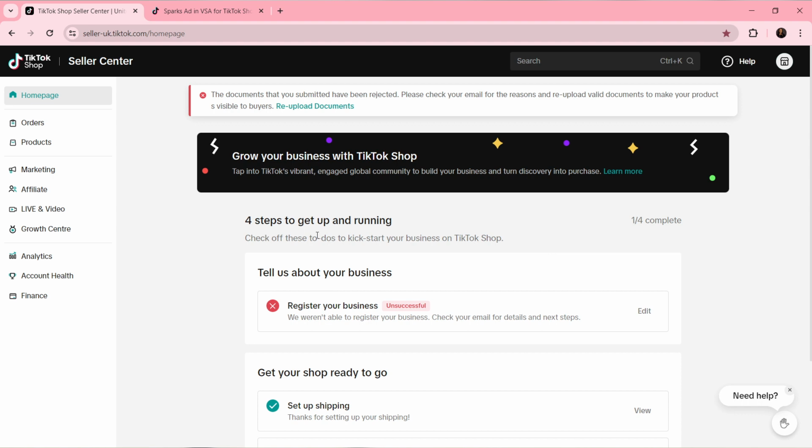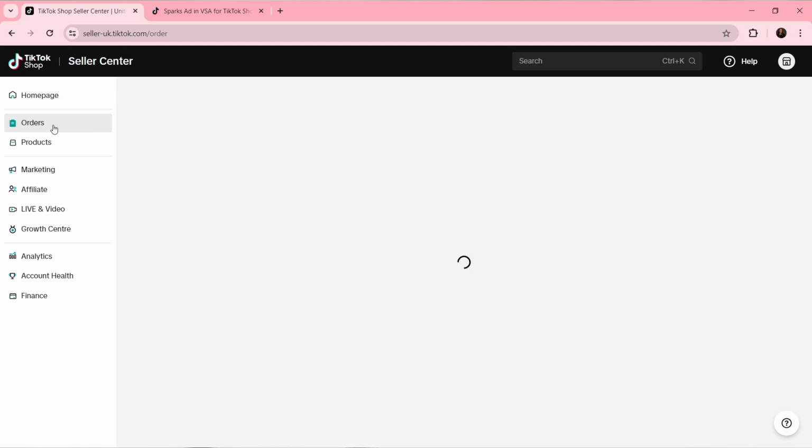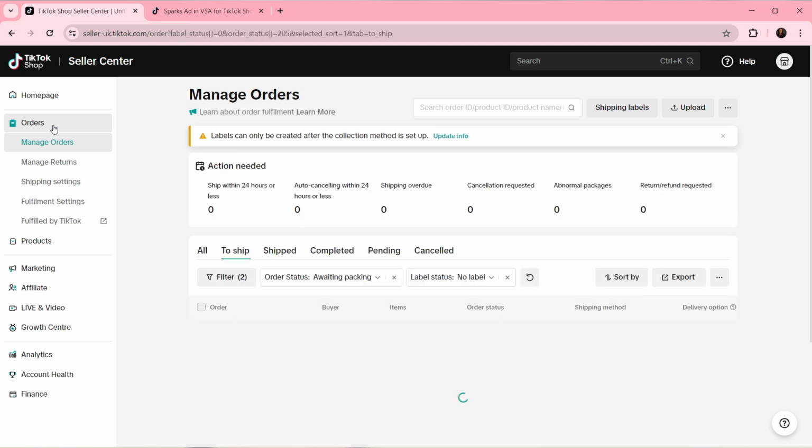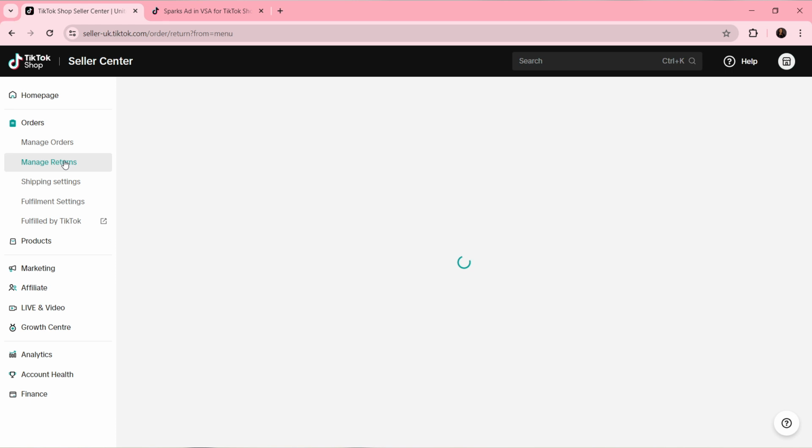From your homepage, head over to the left corner of your screen where you have these tabs, which include homepage, orders, products, marketing, affiliate, live and video, growth center, analytics, account health, and finance. Click on orders and you're going to have this extended menu under orders that says manage orders, manage returns, shipping settings, fulfillment settings, fulfilled by TikTok. So go ahead and click on manage returns.